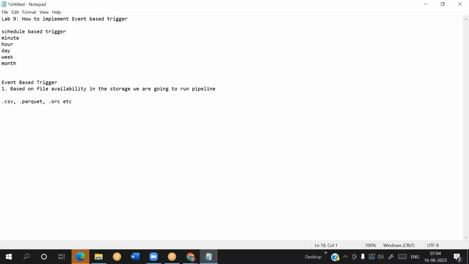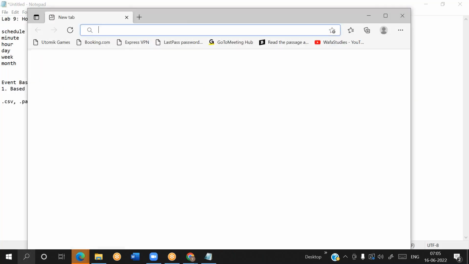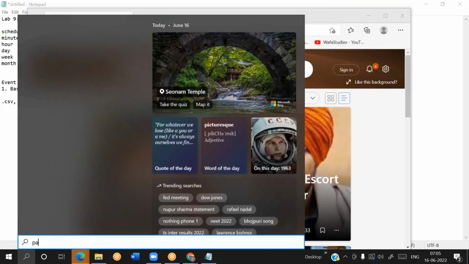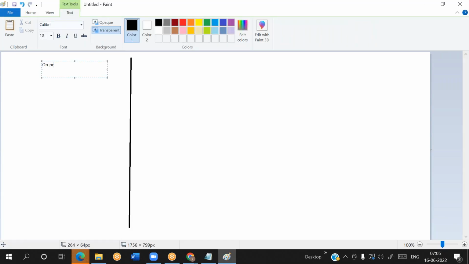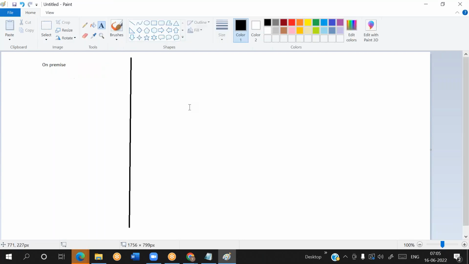Let's imagine a simple example. There is a storage. Let me go to paint. See, you need to imagine this. Let's imagine there is an on-premise. On-premise means a local system. Let's say in our local system there is data. This is the blob storage. I'm just considering this is a blob storage.